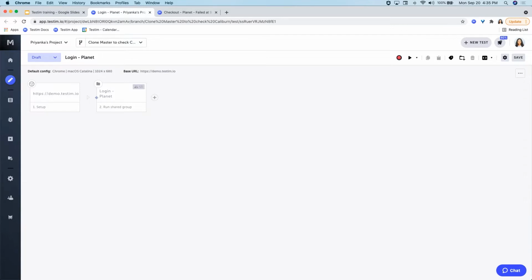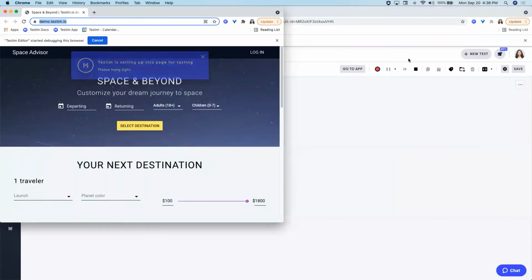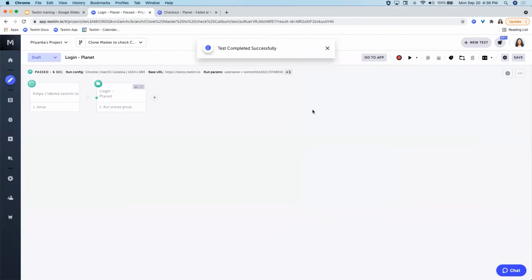Let's see an example here real quick. So I have a small test created for logging into the app. So let's run it locally real quick and see the results. So here I am running the test locally in my browser. It's a small test, so it just finished, and let's go back to the editor here.